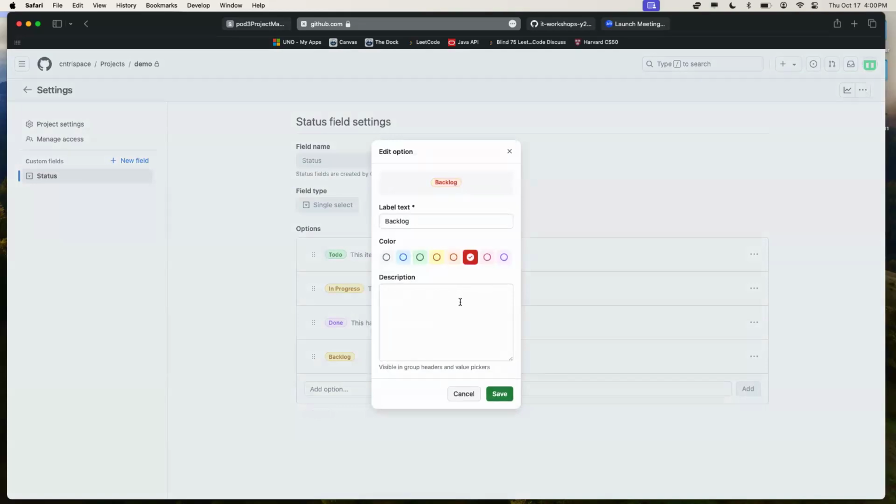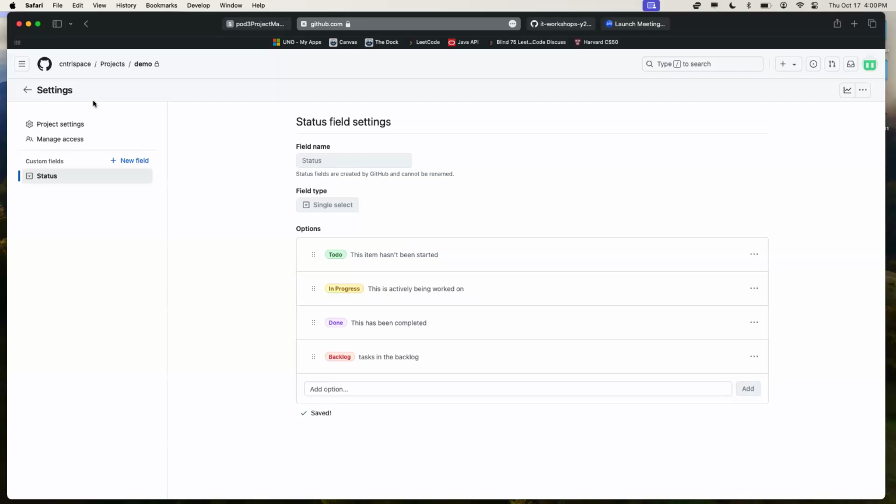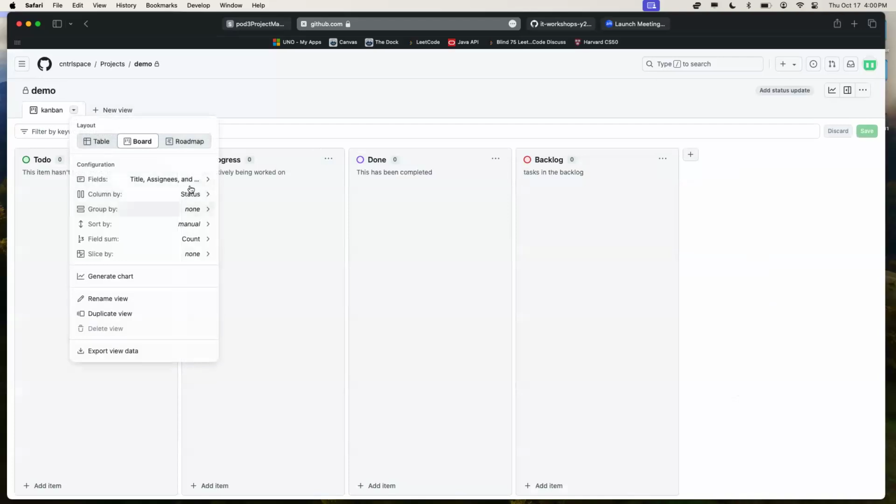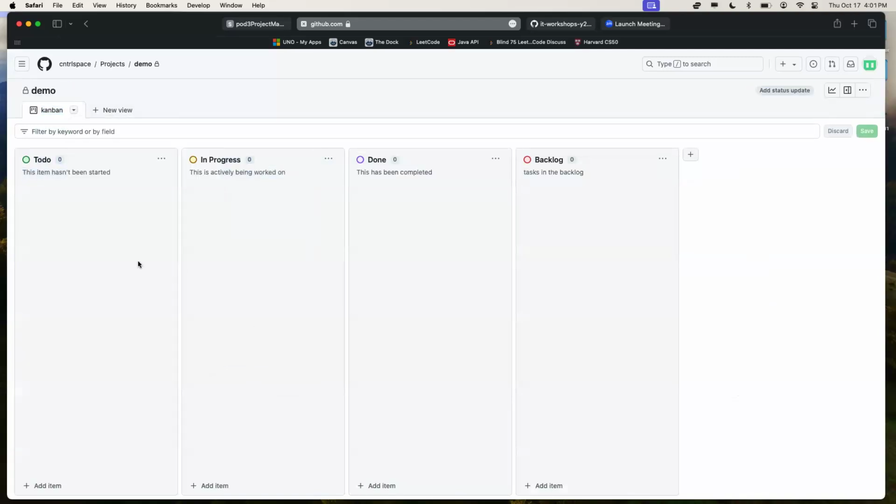Make it red, test, the backlog. Okay, save, and it should show up here. And then if you want to look at all the fields, you can do that. There are different ways to sort it. This yours tags onto this, right? I said yours kind of tags onto this.